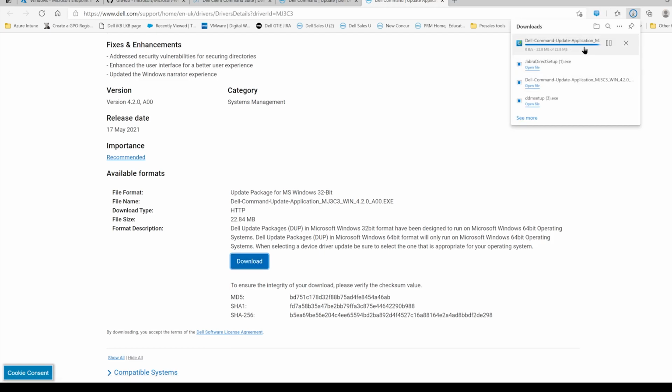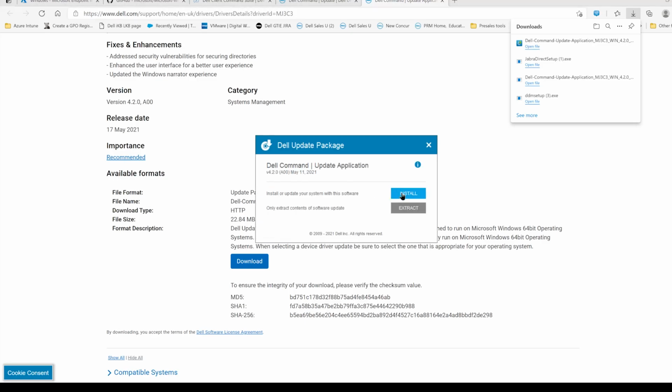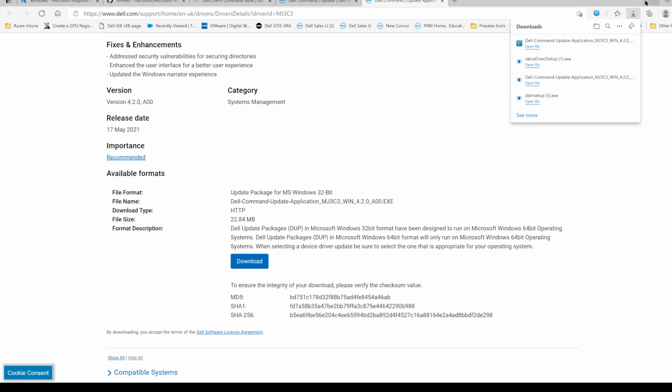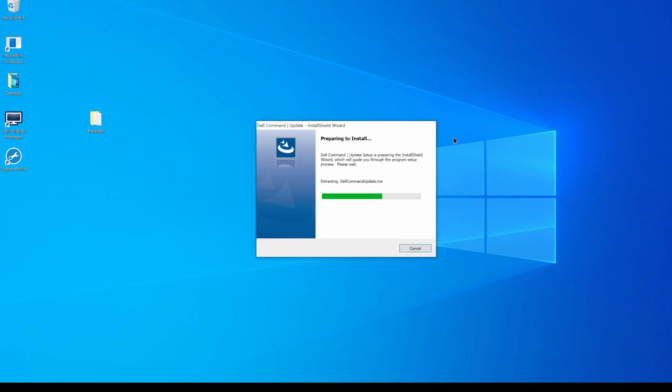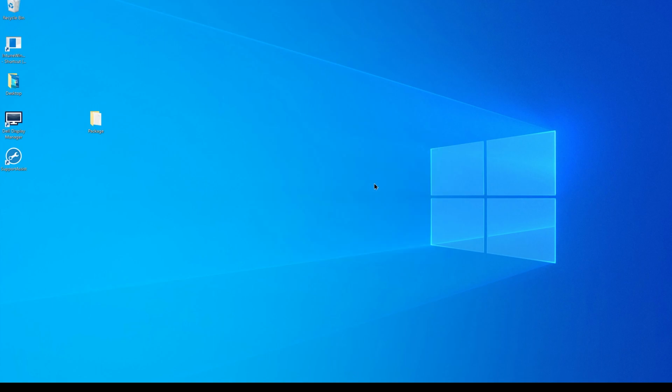I already downloaded it, so it's pretty fast. And then we open the file. And we press yes, and then install. And here you can see that it's extracting the MSI file. And that's the file we need.